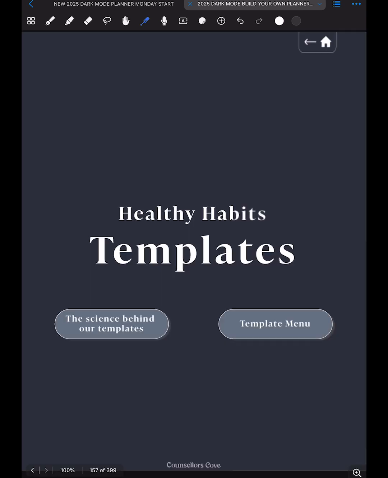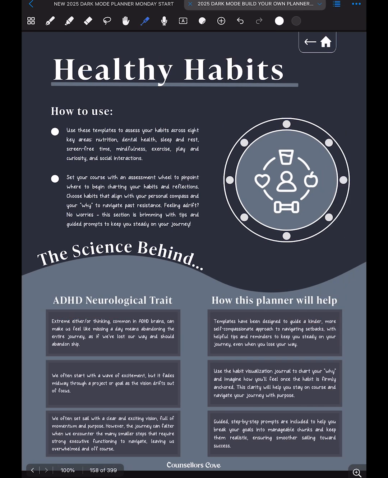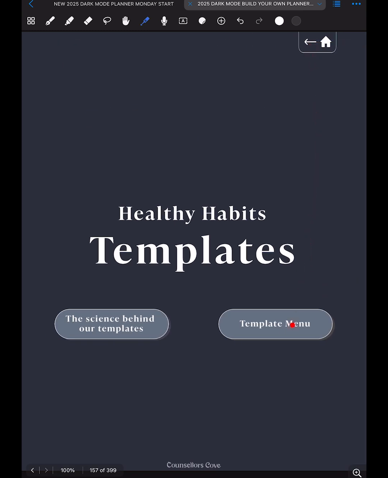Before we choose a template from the Healthy Habits template menu, we would like to show you a page, which is built into each template menu, which is called the science behind our templates. These pages give you an explanation on how to use the templates in this section and the typical neurological traits associated with this section. It will also tell you how the planner is designed to support you if you show any of these traits. Now let's click the back key. Now click on Templates Library.